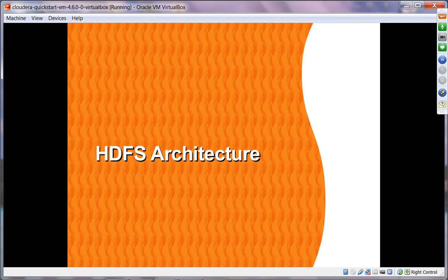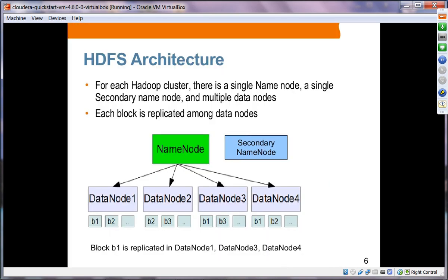Let's take a look at the HDFS architecture. As we talked about, Hadoop is made of MapReduce and HDFS, right? And both MapReduce and HDFS are built on a master and slave architecture. For each Hadoop cluster, meaning multiple nodes involved, there is a single name node, a single secondary name node, and then there are multiple data nodes. The single name node is the master, and we also have what is called the secondary name node, and we're going to talk about the role of this one in a few minutes. But for now, I want you to focus on the name node, and there could be multiple data nodes.